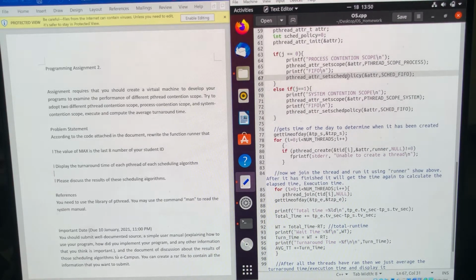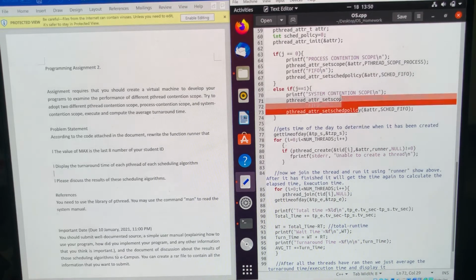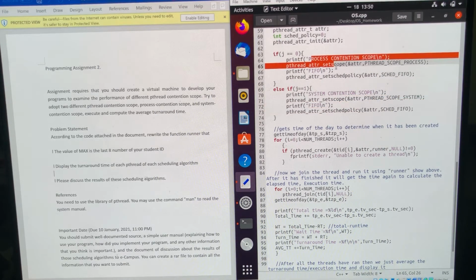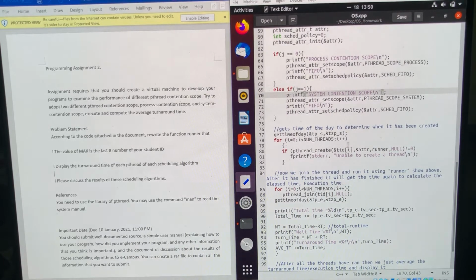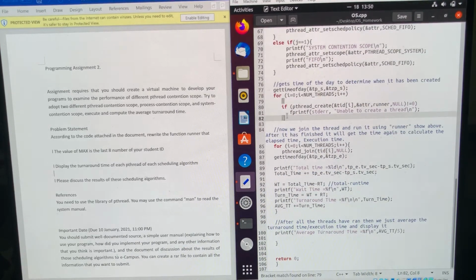So what happens is that I never use get scope because I'm not really getting it. I'm just setting it based on this particular J value. And then I set each one, the scheduling policy and the scope. And then I get the time that it was created, which is this. And then I run each thread in the runner, and I get the time of day.